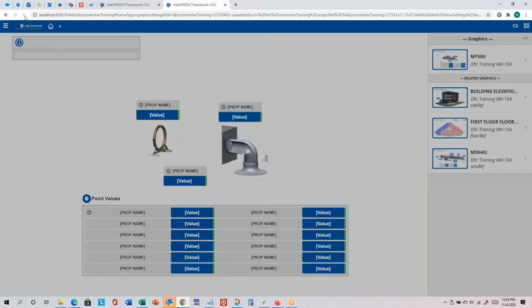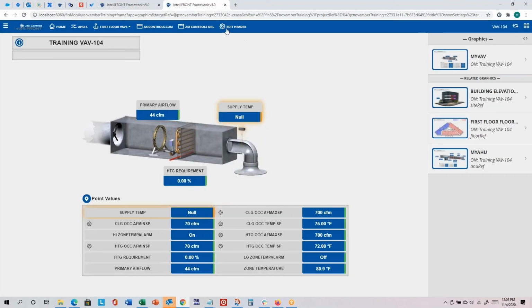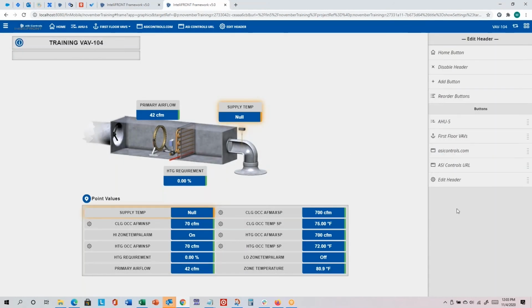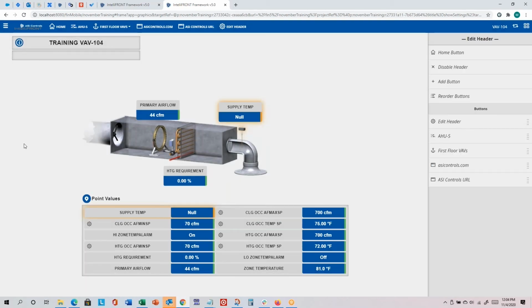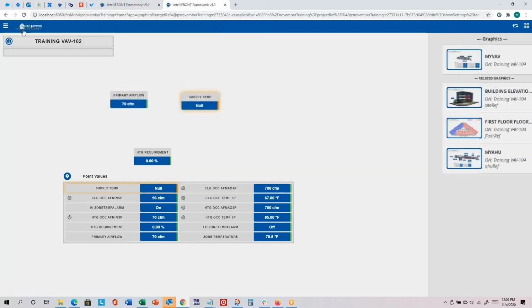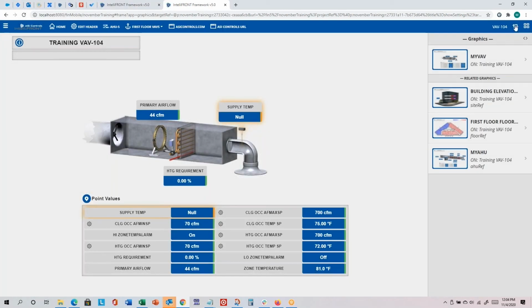Then if I refresh my tab, toggle my header, now it's here, but it's on the right. Maybe that's good enough. But if I want, you have the option to reorder buttons too. So edit header, as you add new buttons, they end up on the bottom. But you can reorder buttons and choose edit header and move it up in the list, and up in the list, and up in the list. Now if I go back at the top, refresh my tab, toggle my header, and now it's back here where it used to be.